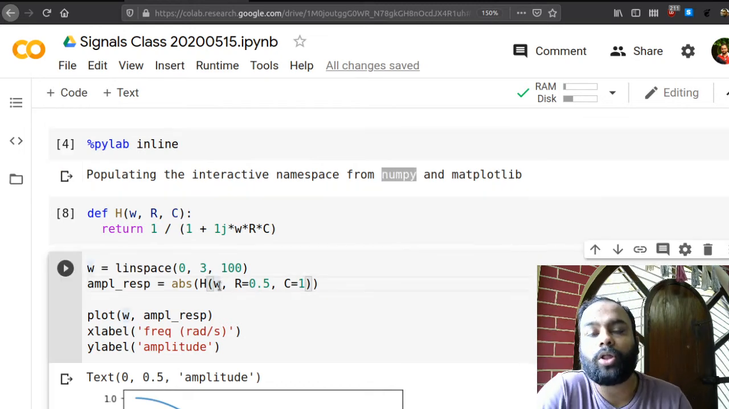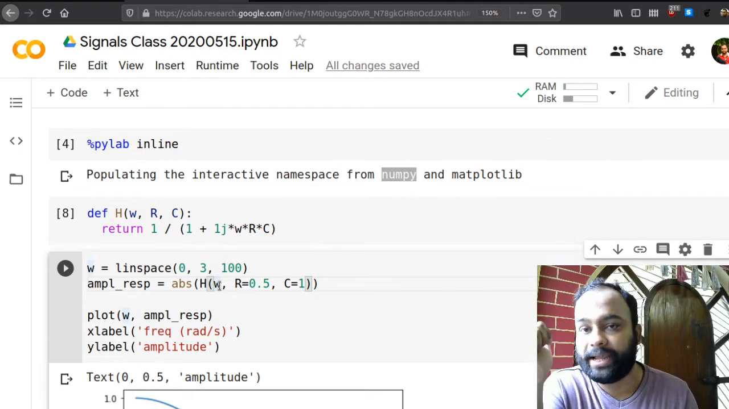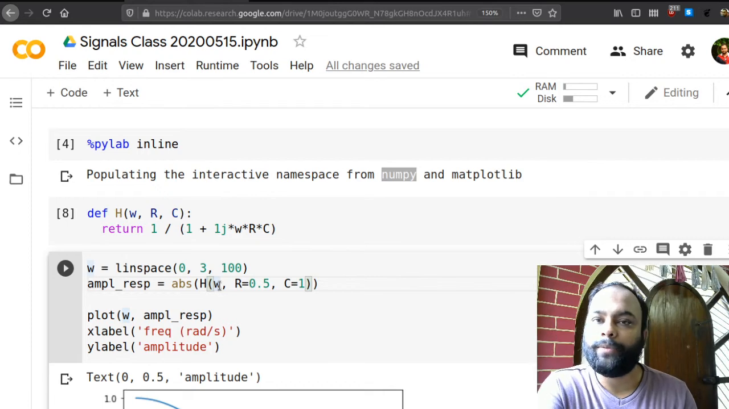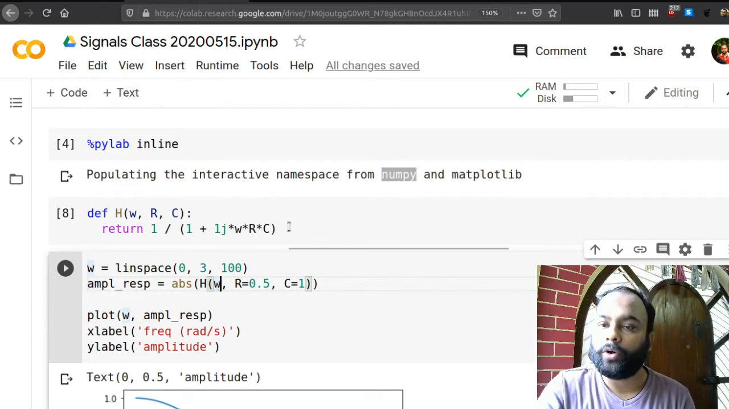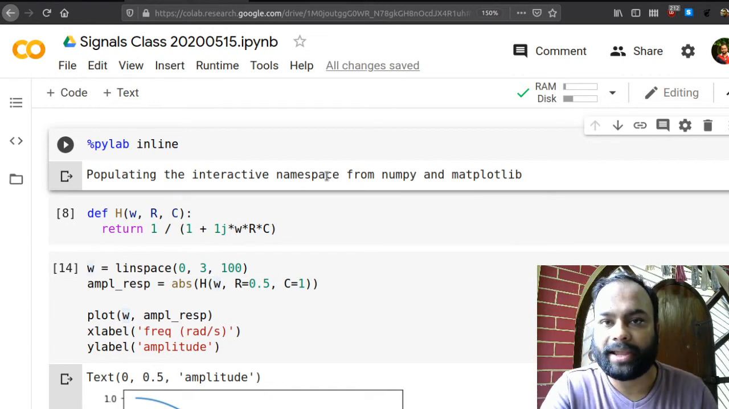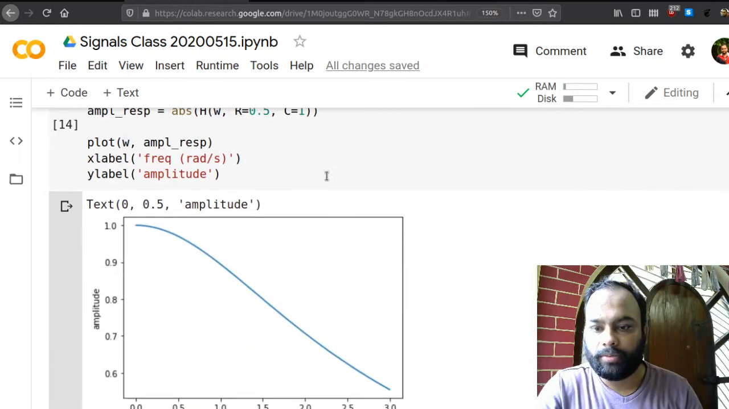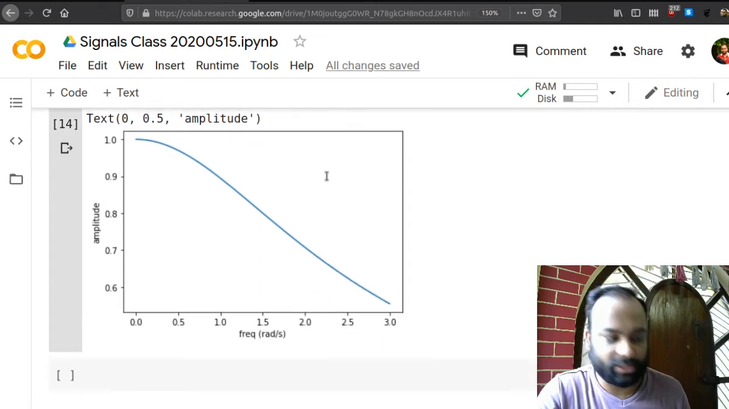NumPy was developed by Travis Oliphant, who was a signal processing engineer. He has a PhD in signal processing. And Matplotlib was developed by John Hunter, who was a neuroscientist. He also had a background in electrical engineering, of course. So you can understand many things in Python that nowadays we take for granted were actually developed and contributed by people who had affinity towards signal processing, because these things were developed for those purposes.